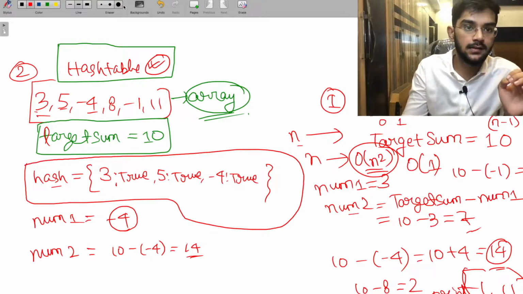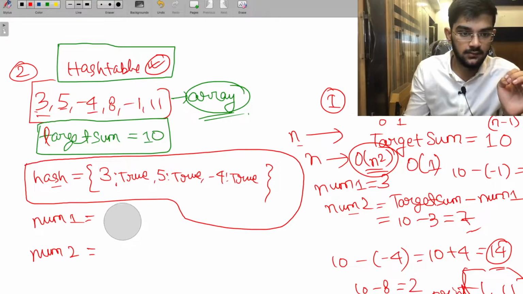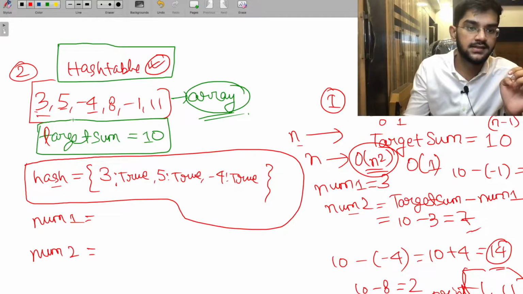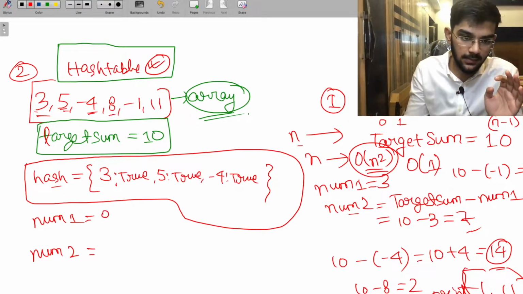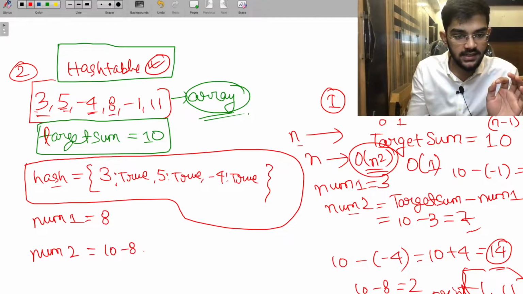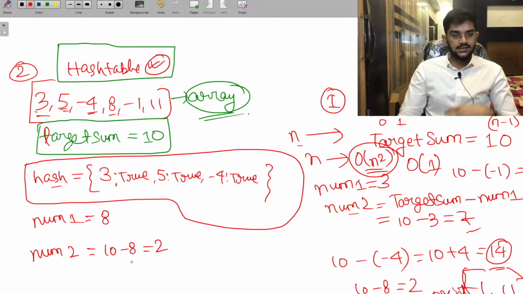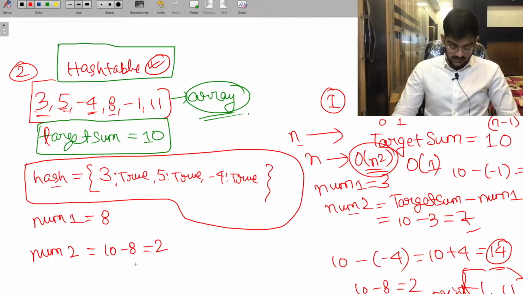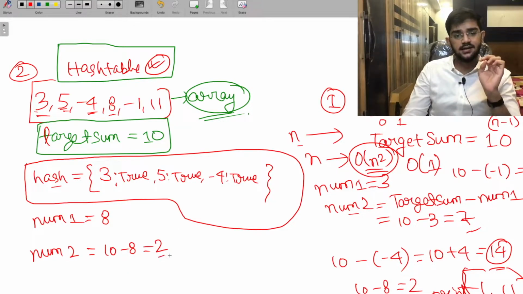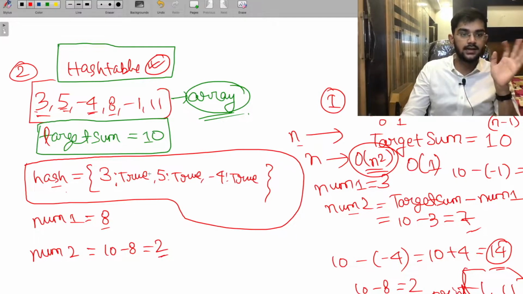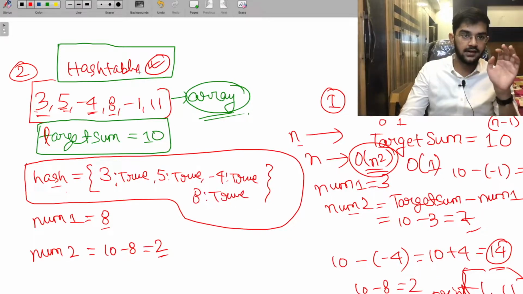Perfect. Now again, I'll move on to the next element. Let's see, we accessed 3, 5, minus 4. Now we are at 8. Number 1 is 8. Required is 10 minus 8, which is 2. As simple as that. I'll check, is 2 in the hash? No. So I'll push 8 into the hash as of now. So 8 is true. Perfect.